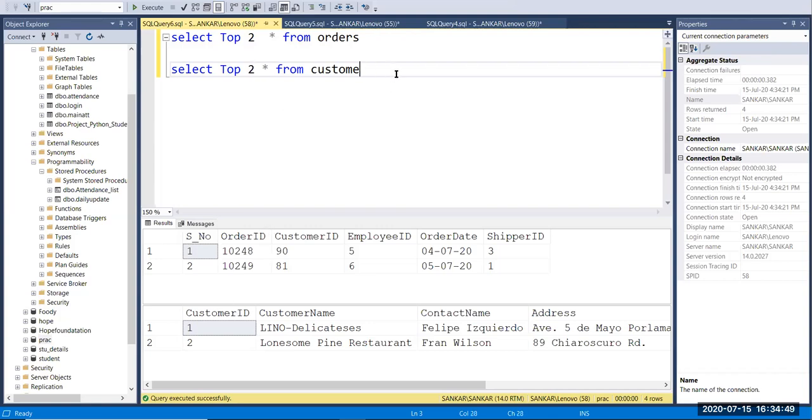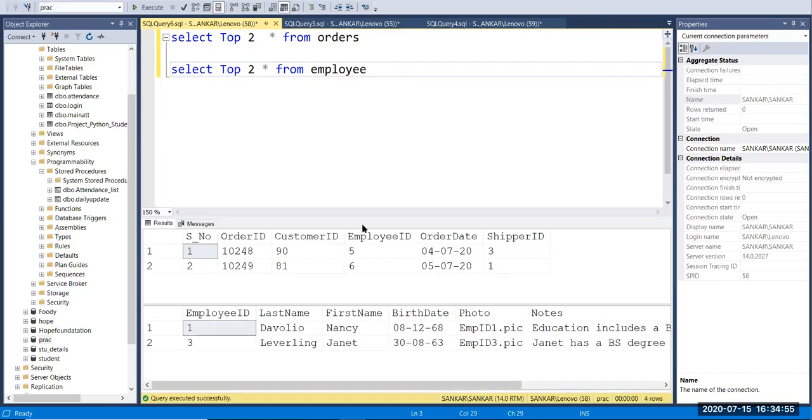And also the employee. Now I run this. We also have employee ID in the employee table. Here also we can get the employee first name, last name, birth date, photo, notes. Whatever we want, we can connect both tables and get the results, right?